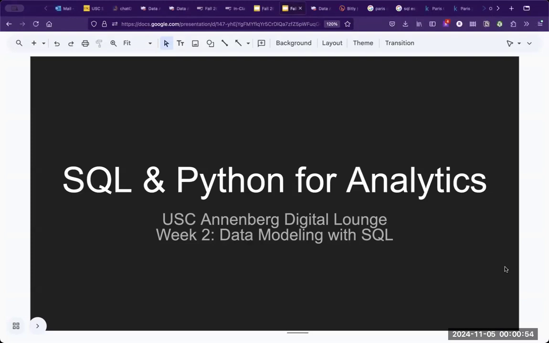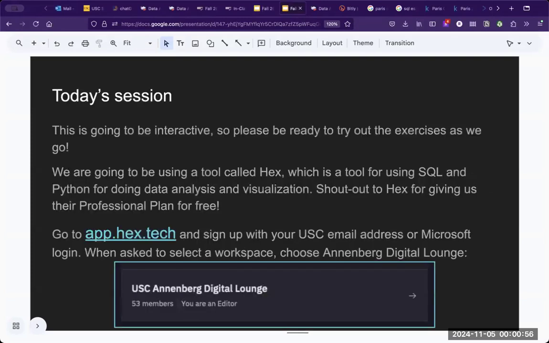So if you were here for any of the Excel session, this will be a similar format. We're going to be doing a lot of interactive exercises as we go. This is not just going to be me lecturing. You do want to get signed up with a Hex account. Hex is the tool that we're going to be using to write both our SQL queries as well as our Python code in the upcoming weeks.